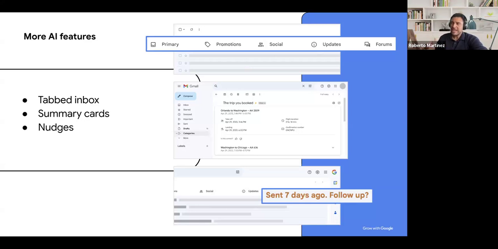What is a nudge? Let's say you shot out a couple emails and the person didn't respond in 3 or 4 days. We'll have a little yellow piece of information called the nudge, and it'll tell you this email was sent 7 days ago. Do you want to follow up? Sometimes we're responding so quickly in our inboxes, we don't have time to respond, and we might forget about an email. So this will definitely help you respond in a timely fashion.